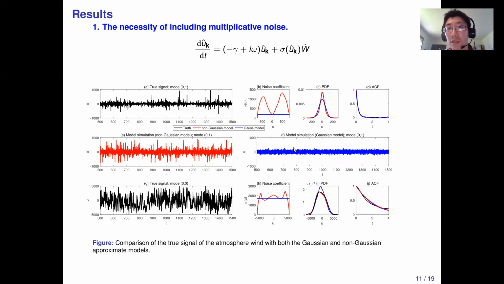If we use a constant, then this will be the result. This is the result from using a linear model with constant noise. By doing so, we basically kill all the extreme events, so this is definitely very different from the truth. For another atmosphere mode, this mode does not have fat tails, but looks sub-Gaussian, so the tails are much narrower than Gaussian. We have a similar result. But both cases tell us it's necessary to use a linear model with multiplicative noise in order to deal with all these non-Gaussian features.